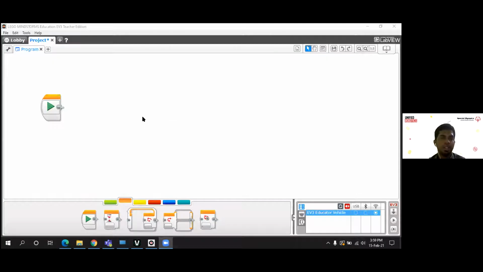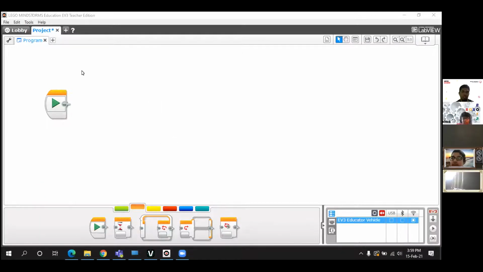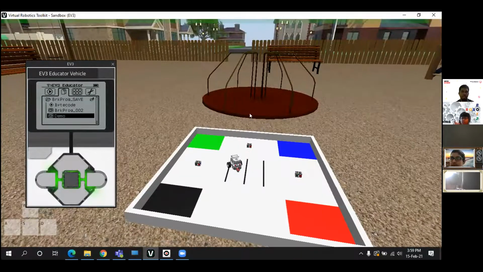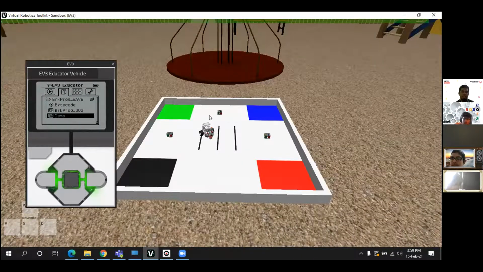What you can see now here is my EV3. This is the programming software. With the help of this software, we are going to program the robot, which is present in the VRT software. Now this environment is a little messed up, right? Many of you are asking how I got this environment. I'm going to show how to set this environment back to normal.